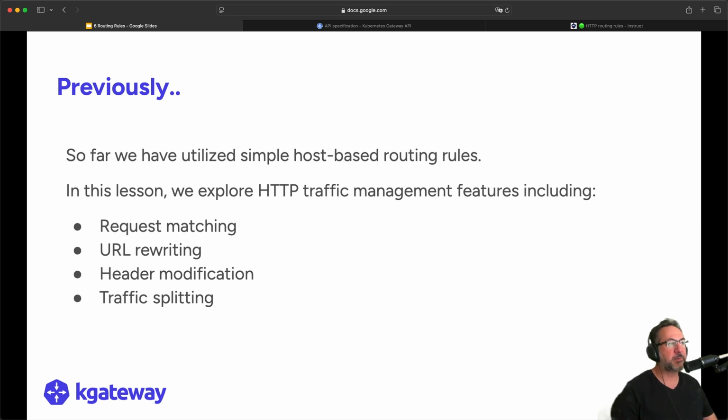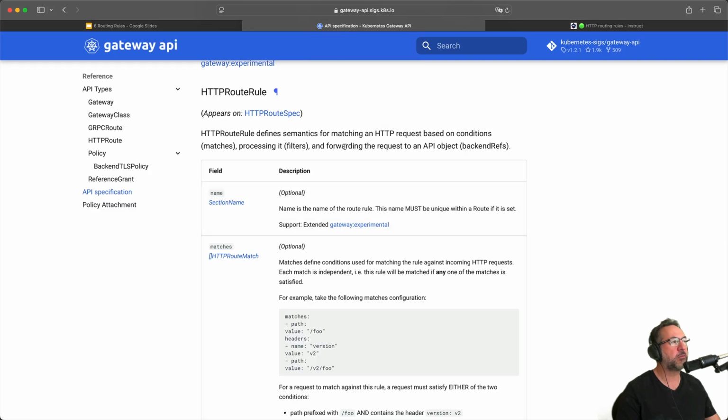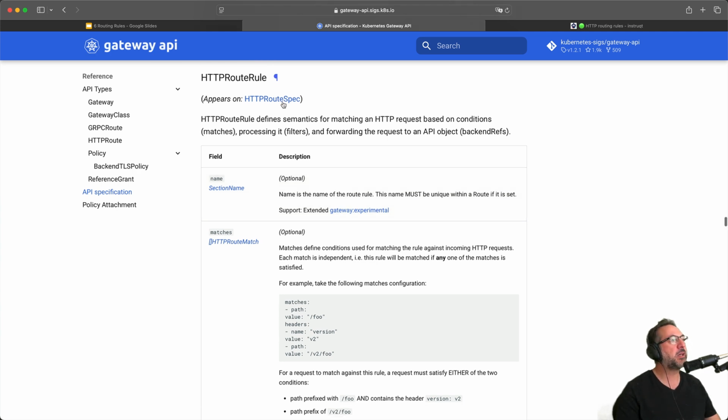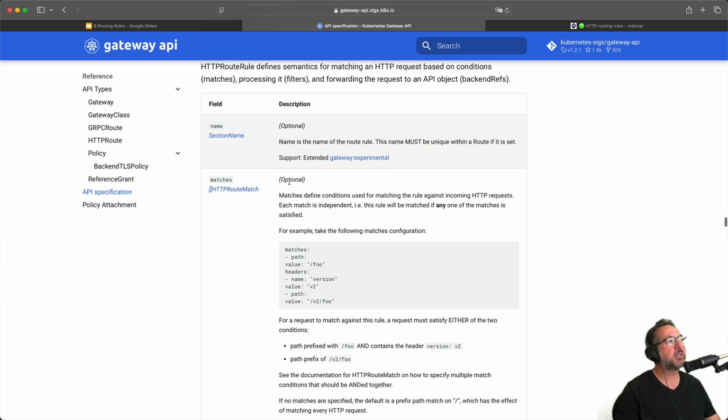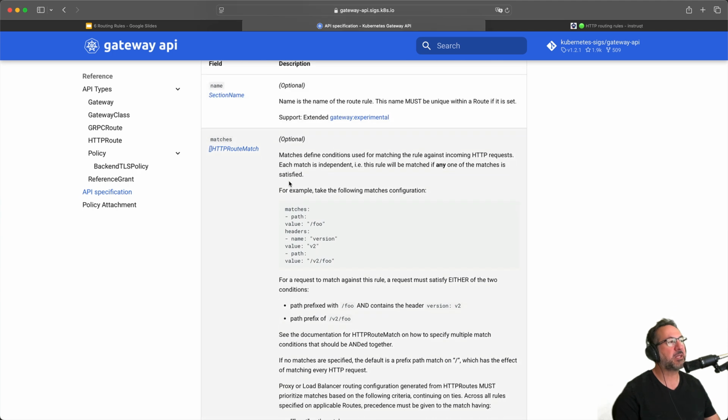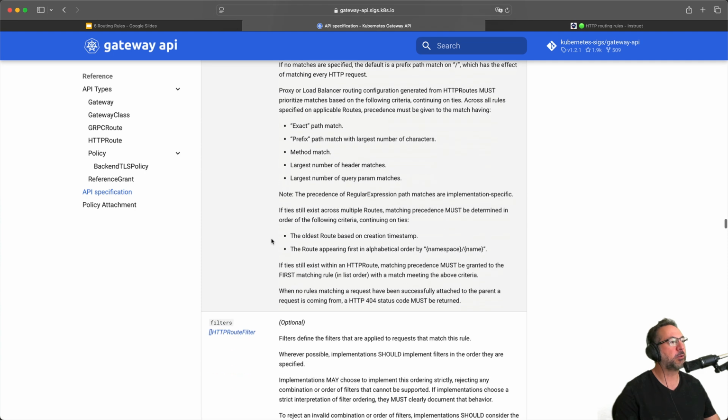So we'll look at request matching, we'll look at URL rewriting, header modification, traffic splitting in no particular order. And just to orient ourselves to what we're talking about here, when we're drafting routes that consist of routing rules, we can look at the Gateway API reference section and study the routing rule spec, the definition. And there's a section for matches, which we haven't really explored.